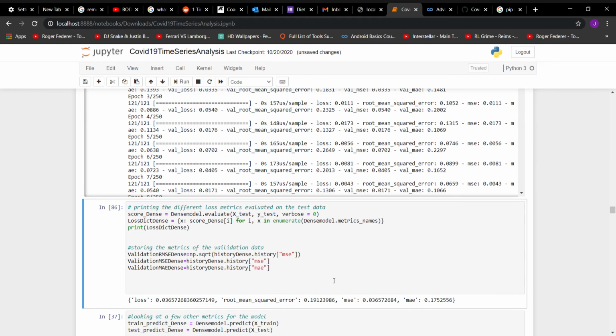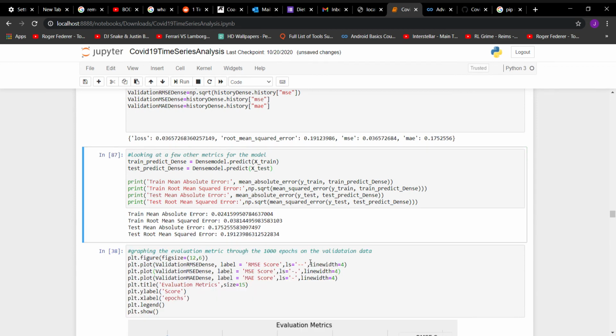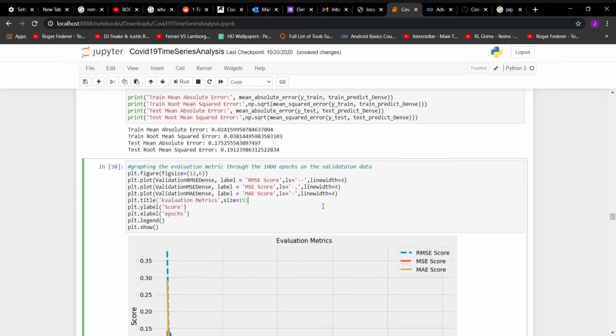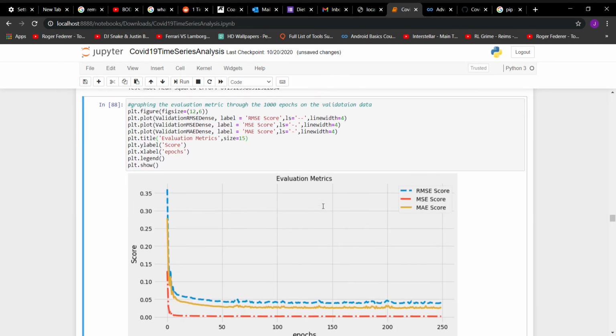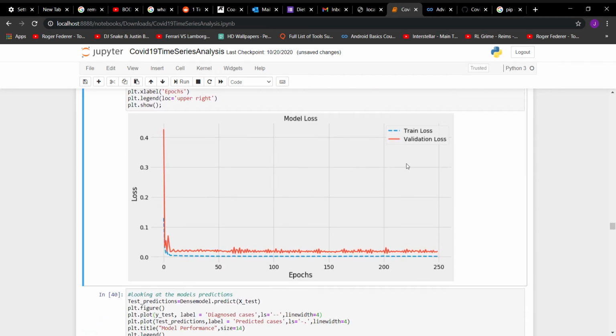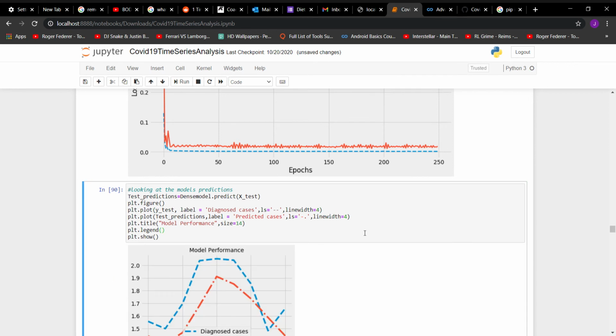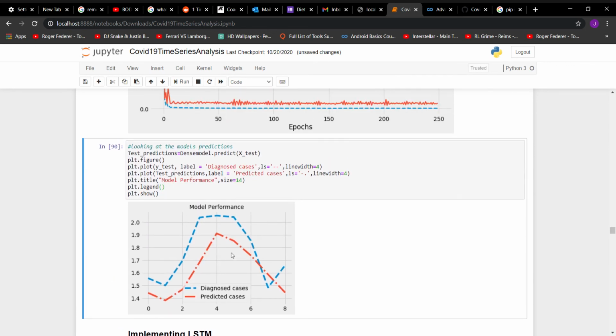Looking at some loss metrics once again, comparing the loss metrics between the train and test sets, plotting the validation metrics. As you can see, throughout the 250 epochs, our RMSE, MSE and MAE score has been decreasing, which is a good sign. Our train loss and validation loss also decreased, which is a good sign. And our model performed much better than our linear model.